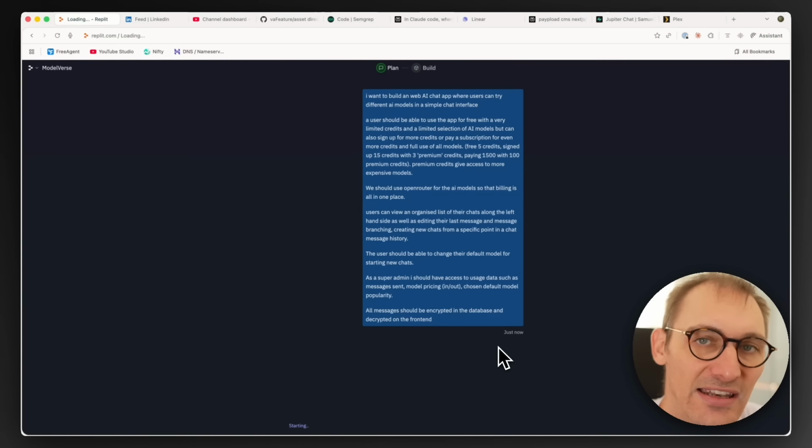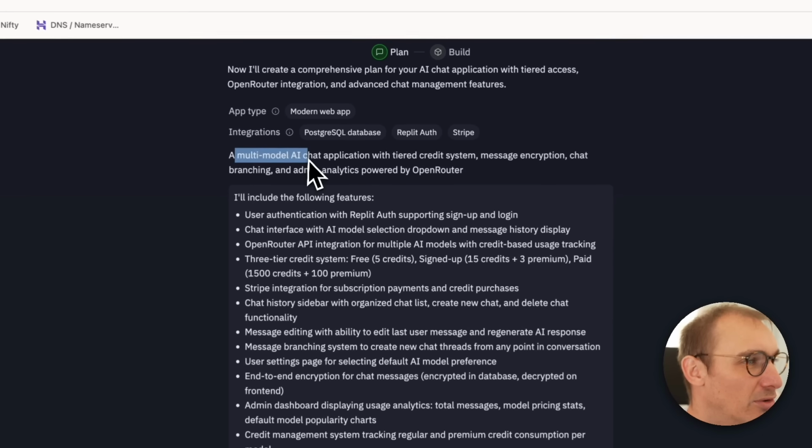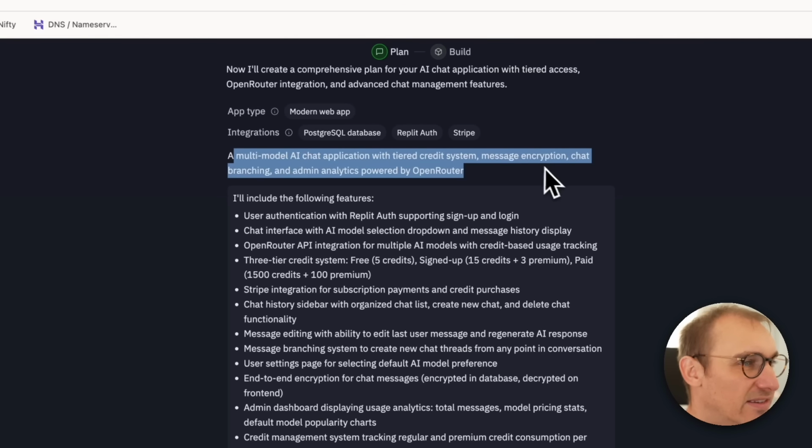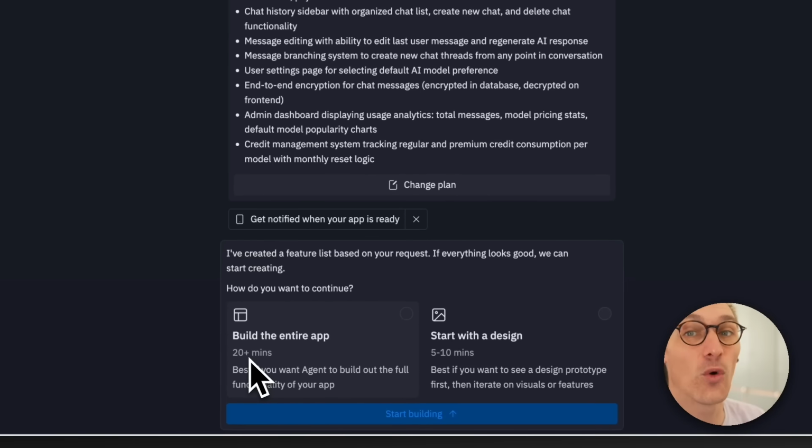So it will do its thing now. It will think about it and it will come back to me. Okay, here we go. Let's have a little look to see what's going on. Multimodal chat application with tiered crediting system, message encryption, chat branching and admin analytics powered by OpenRouter. So it's saying 20 minutes. I've had it say 40 minutes once and have had it run up to an hour.